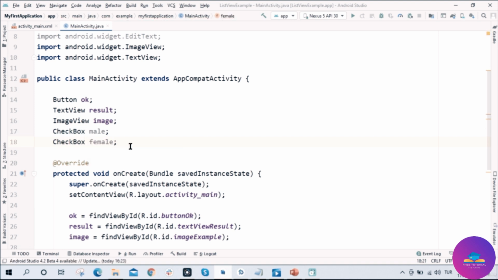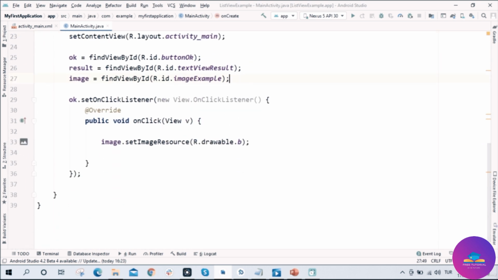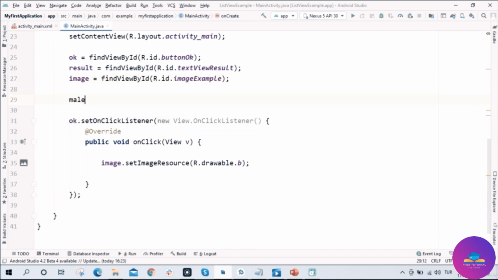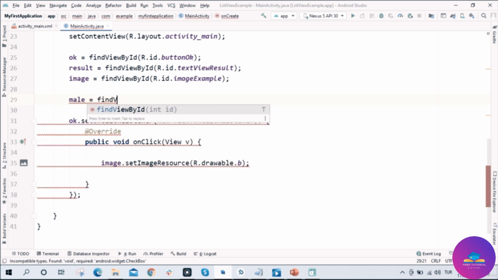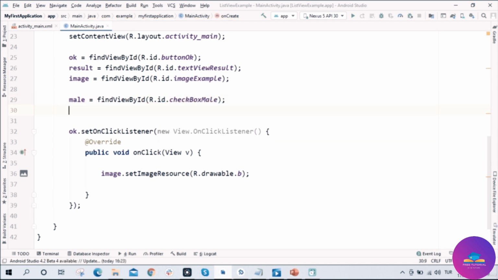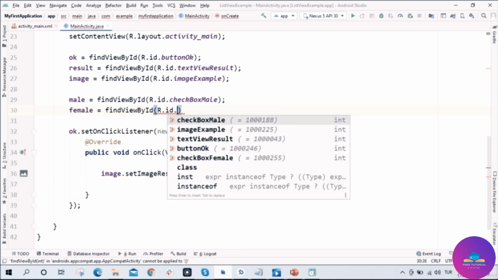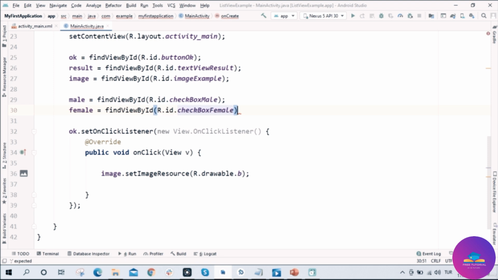And now I need to assign these IDs to these checkboxes. And I will write male equals findViewById R.id.checkbox male. And for the second checkbox, female equals findViewById R.id.checkbox female.